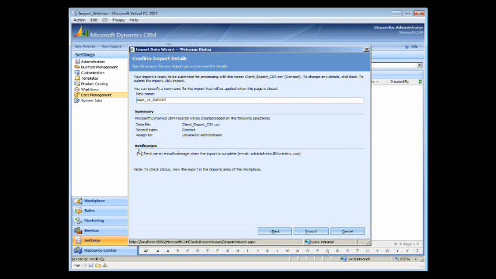Finally, there's this really neat feature in CRM, the notification. You check this box, and it'll send you an email when the import is done. Right now we're importing a small amount of records, so it's not going to take that long, but you can imagine if you're importing several thousand or 500,000 or however many you want in your system, you'd like to know when it's going to complete.